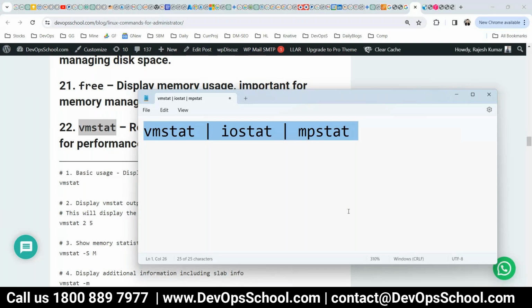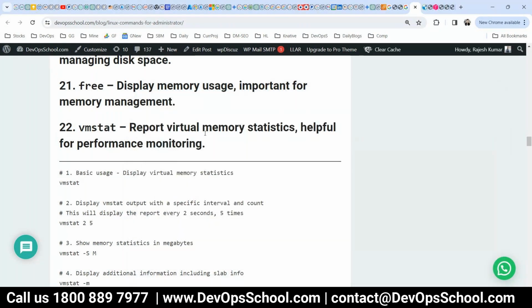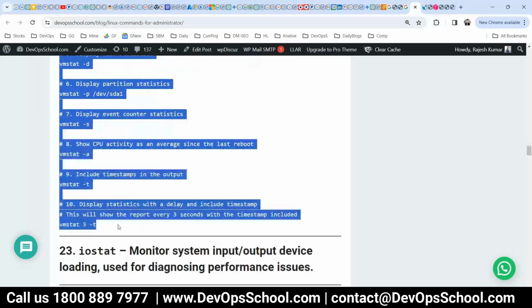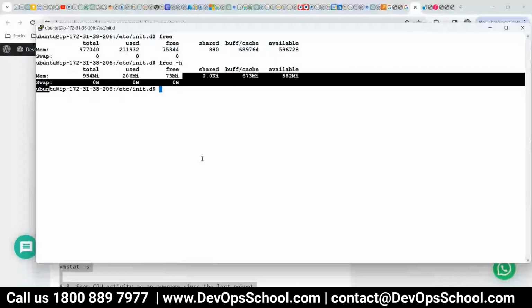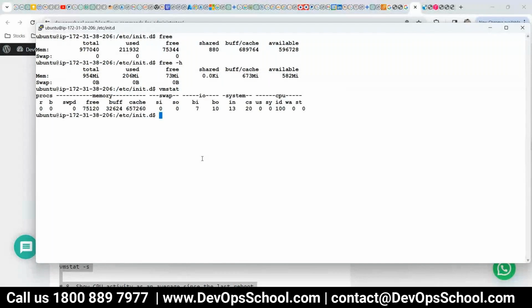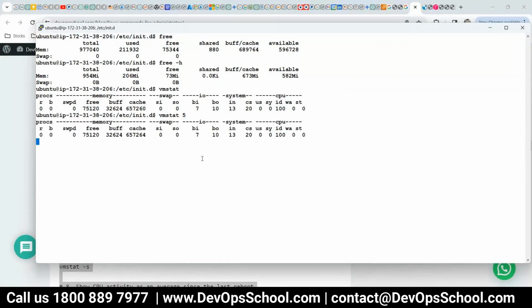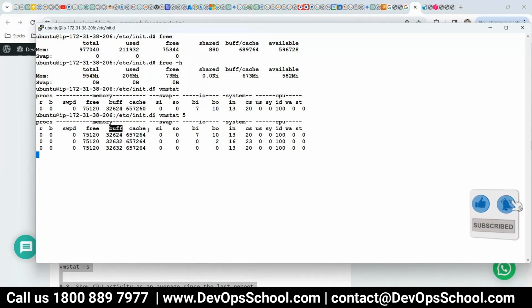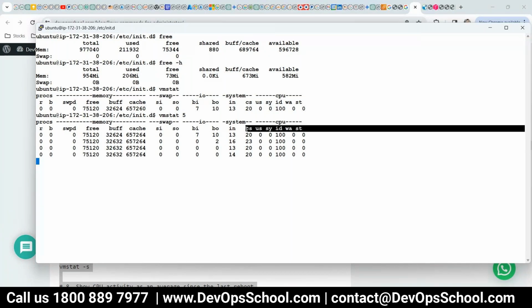So here vmstat, the virtual memory stats, is helpful for performance monitoring. It has a hell of a lot of combinations. I want you to try all of this out. If you run it only one time, you can also run it 5 times, and automatically it will keep running 5 times. And this is the complete memory utilization: swap memory, free memory, buffer memory, cache memory. Some of these outputs you need to get comfortable with.